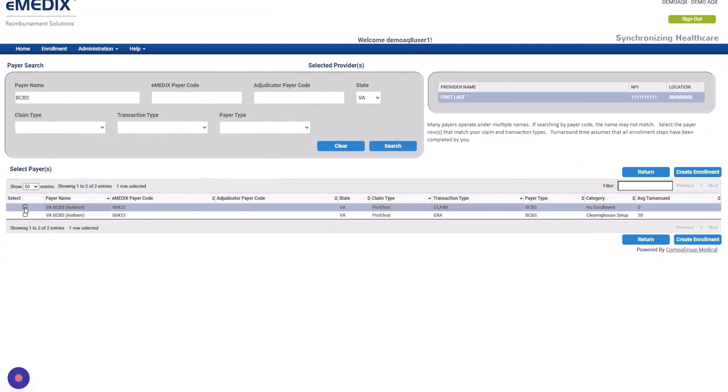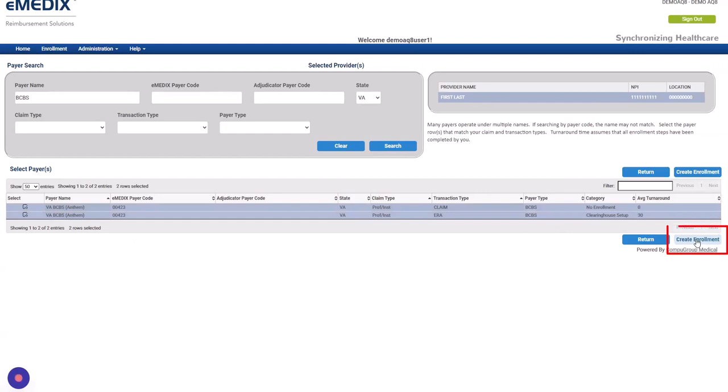You'll just put a check mark in the first column under select. And then you're going to hit create enrollment on the far right-hand side of the screen. There's two buttons, one on the top and one on the bottom. They both do the same thing.